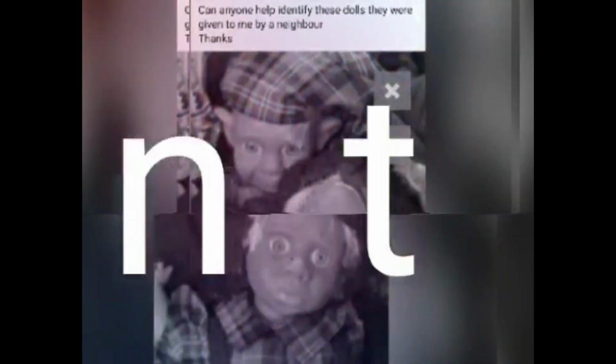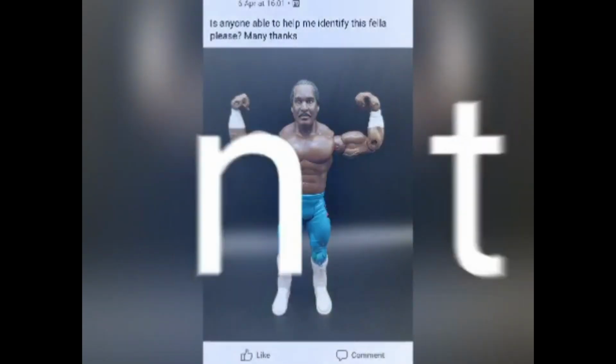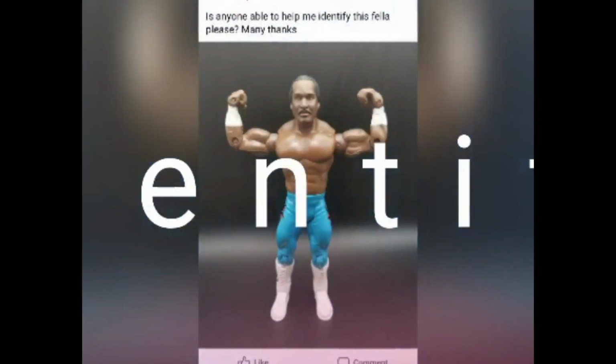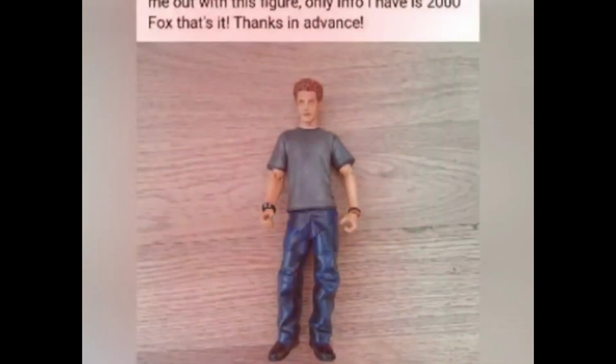I see quite a few requests on Facebook reseller groups asking, who's this guy? Can you identify this figure for me please? But you can, using this app, Google Lens, and in the next video I'll show you a little tutorial of how I use it.